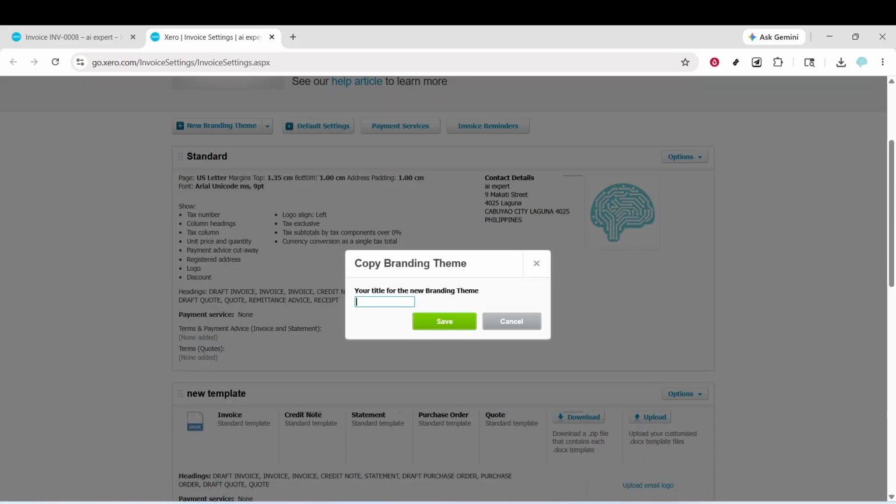You'll be prompted to enter a new branding theme name. Choose something clear and descriptive so you and your team can recognize it later, like including a client name, a region, or a purpose. Avoid generic labels so it's obvious which theme to apply when you're raising invoices.